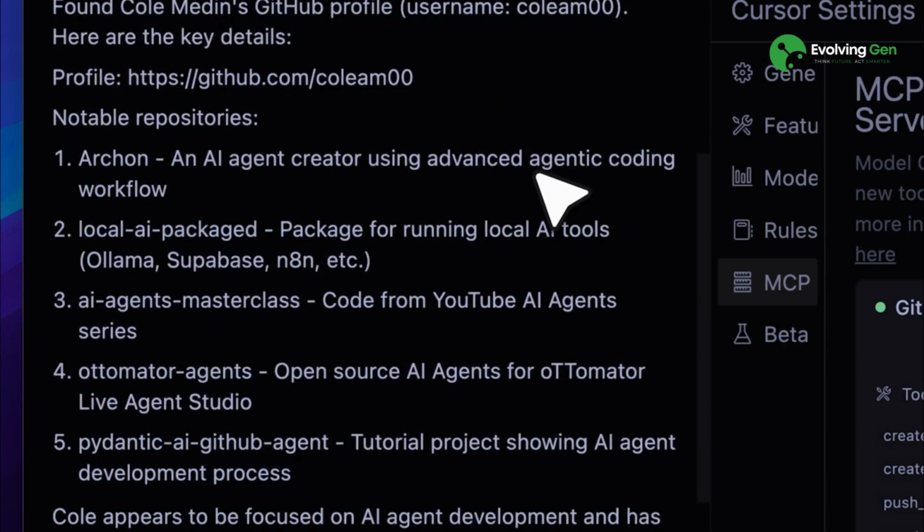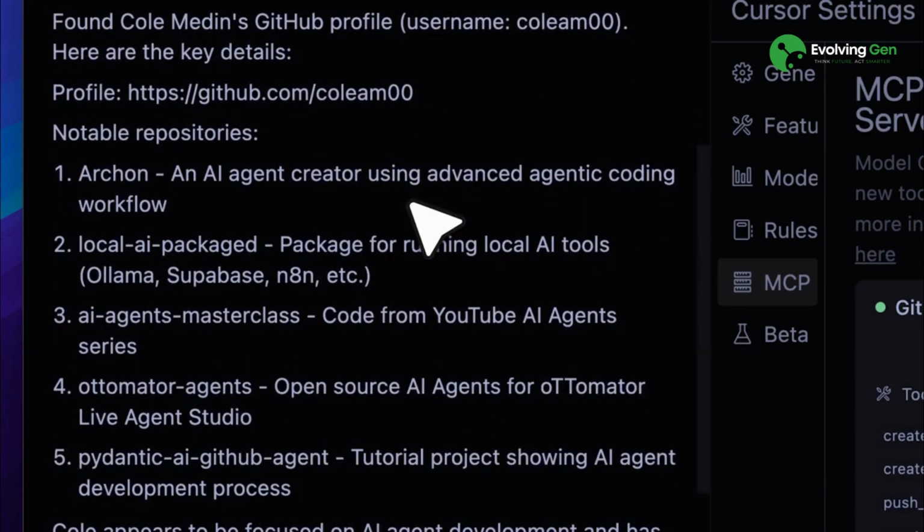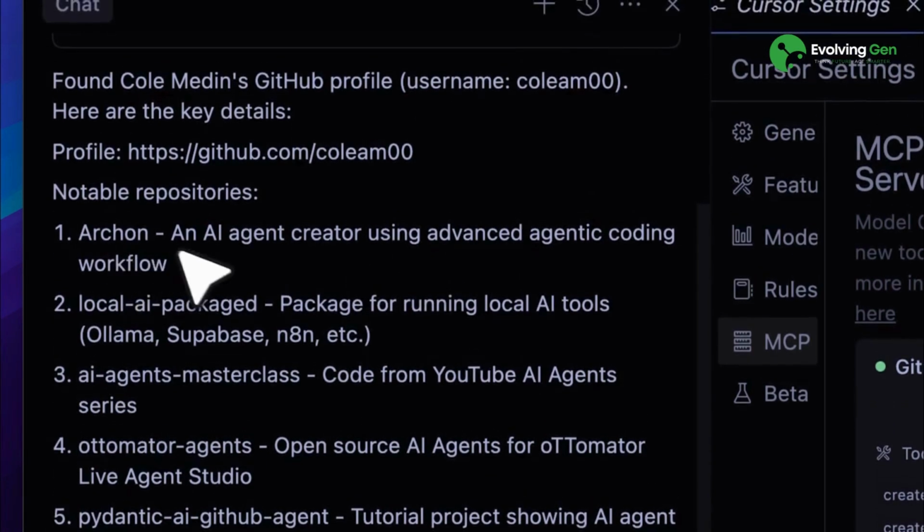It's a pretty great tool. You should definitely check out his video on that. It's a super creative and amazing tool for building AI agents. But yeah, this MCP server is really cool.